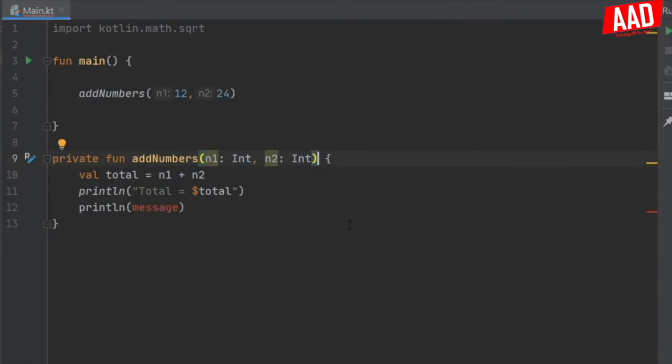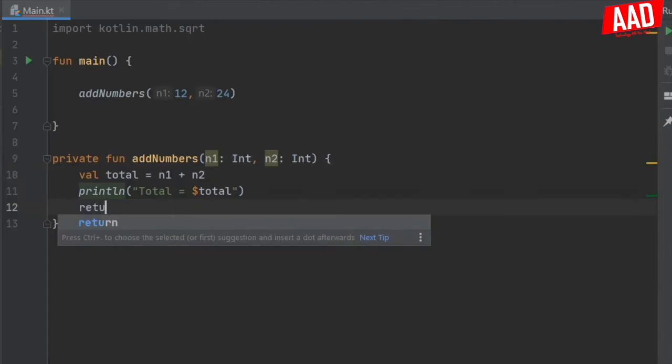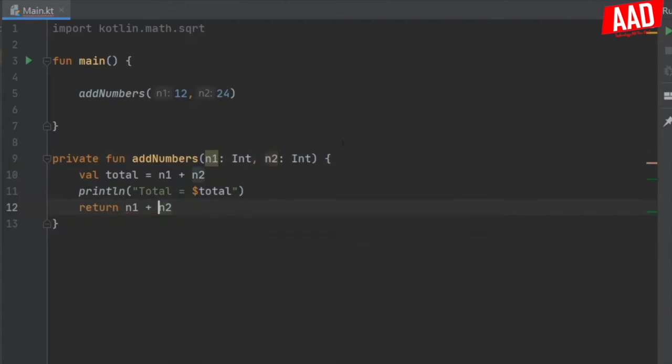And finally, there's one more thing I want to show you regarding functions, and that is how to return a value in case you want to use this function as an expression instead of as a statement. We can just write return n1 plus n2. And of course, we need to add the return type up here. So you can do that by creating a double dot after the parentheses with all the parameters and writing the desired type you want to return. So we're just going to return an int. So this function adds n1 plus n2. It will print the total and it will also return the value of n1 plus n2.